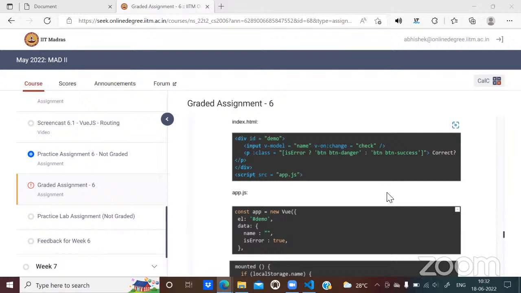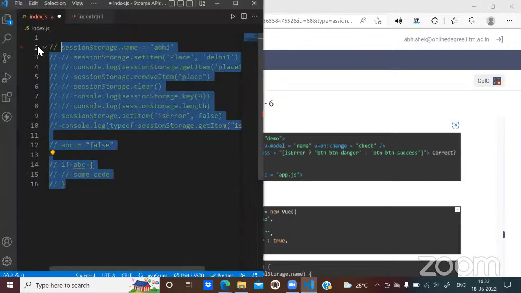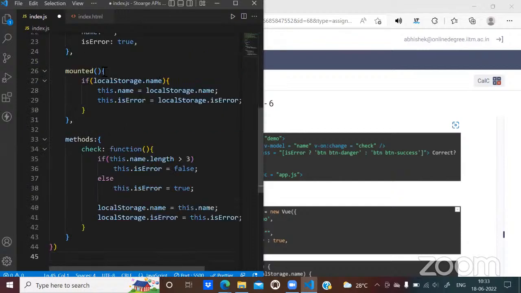Sir, I pasted the code in the chat box for this question. Can you please copy it in your VS Code for the HTML and JS file? Because in my case, I'm getting a different output. That is empty and the danger one, a red color button. So I wanted to discuss this.